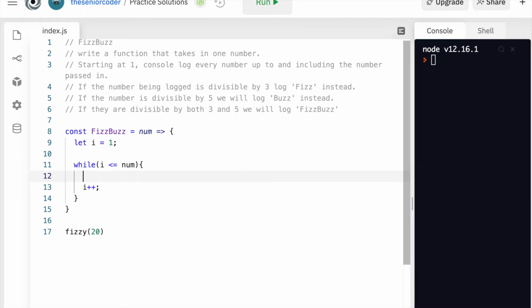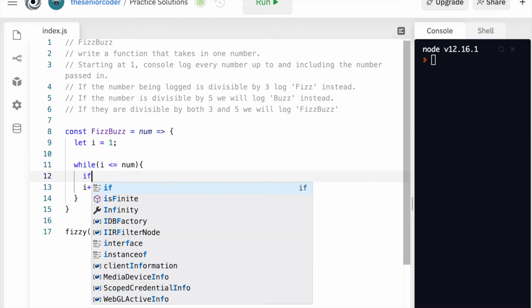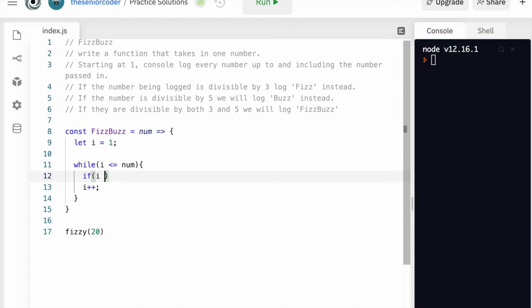Okay, now in the while loop, this is where we'll do the actual work of figuring out if it's divisible by 3 or 5. So if i, and we'll use the modulus operator. So if i modulus 15, we'll start out with 15. I'll show you why in a minute. Or maybe you'll see why as we go here. So basically, if i modulus 15 equals 0, then that means that i is divisible by 15. And so in that case, it's divisible by 3 and 5.